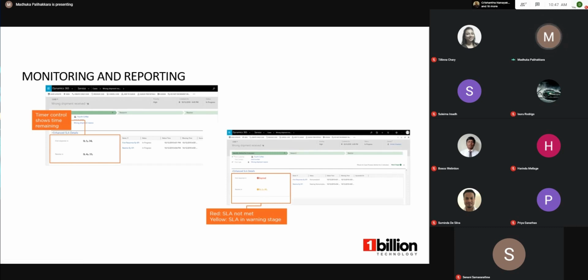And this is the progress on SLA on the case record, but we can also monitor through reports and dashboards as well. For that, we have to use the SLA KPI instance entity in D365. Using that, we can create our own reports and dashboards to monitor the SLA figures, and we can take decisions based on those values. As an example, if a team is constantly failing to meet SLA recently, you can figure out the reason behind that.